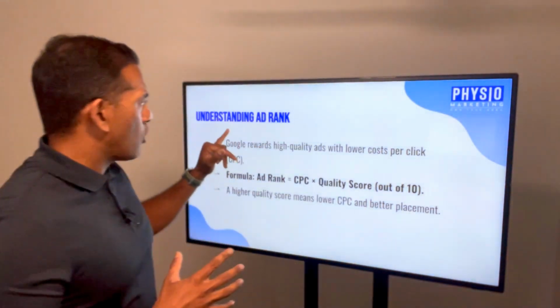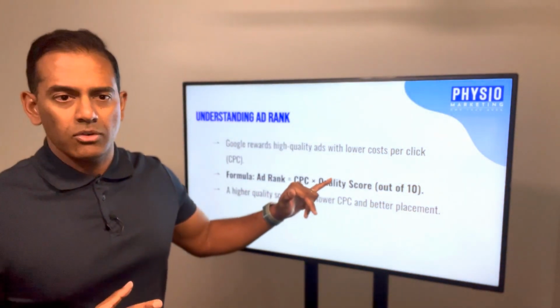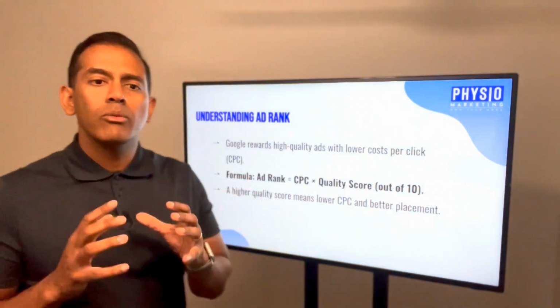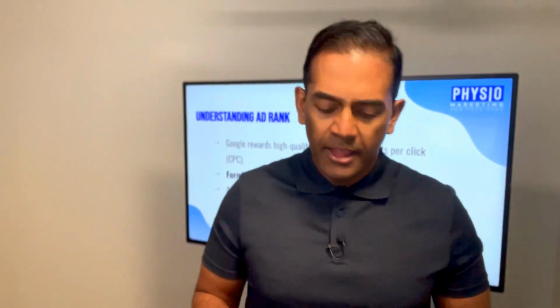Now, how do you do really well on your Google Ads? The first thing is understanding a concept called ad rank. As you can see here, Google rewards high quality ads with lower cost per click. In other words, you can beat your competitors by having a lower cost per click if you serve up higher quality ads.